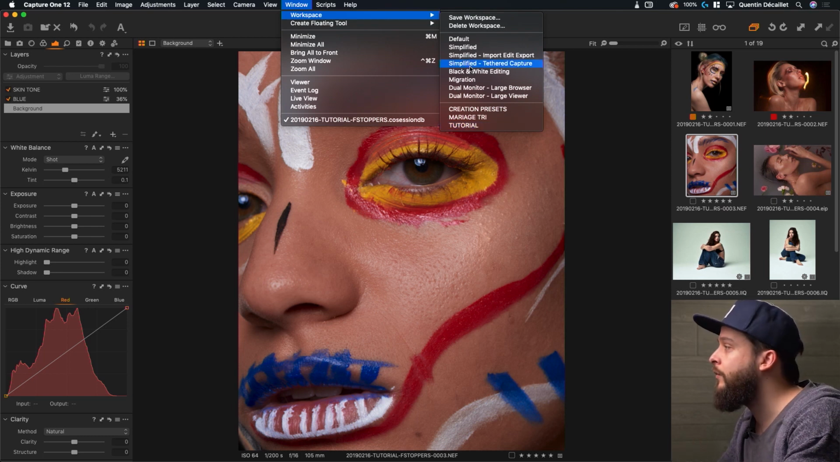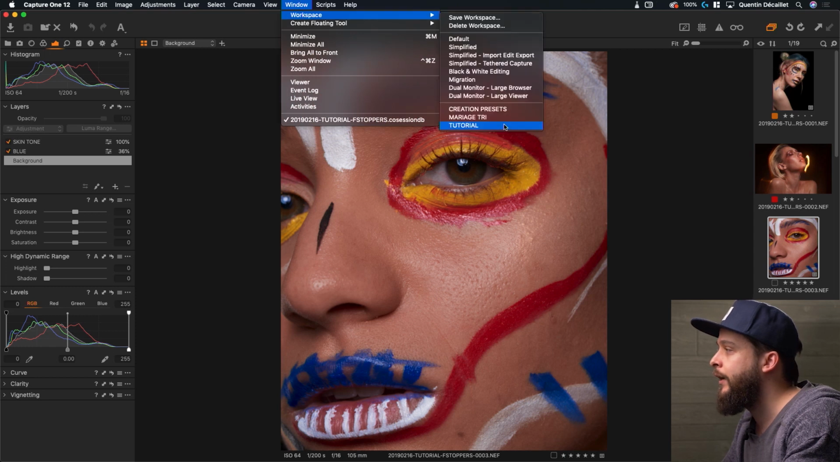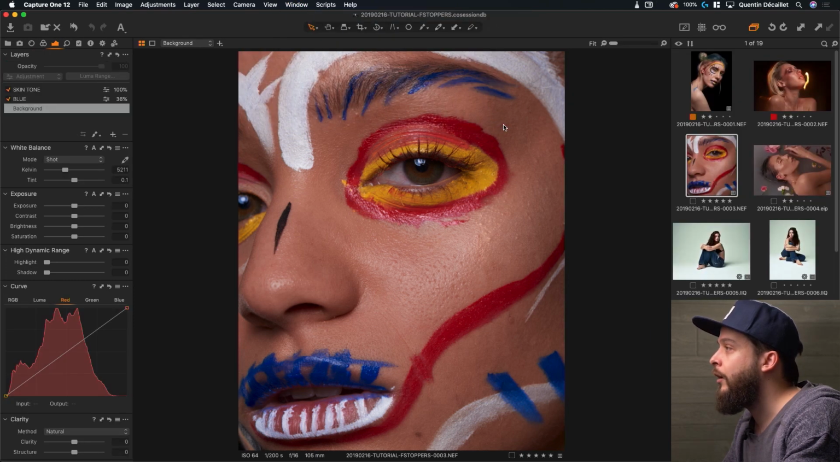So let's do that. If I click on default, that's the interface you get when you start Capture One for the first time. And if we go back to Window, Workspace, and then Tutorial, now I should have the same interface as I had before. The default workspace is great because you will get access to most of the interesting tools of Capture One. But if you want to access everything, or if you want to really customize it to save time, then I'd say it's a great idea to start by customizing your workspace before you get to work with Capture One.